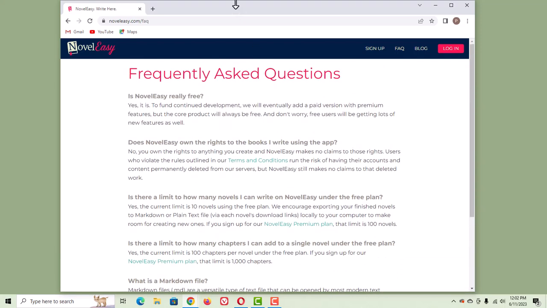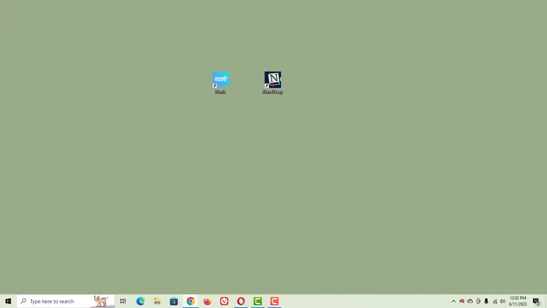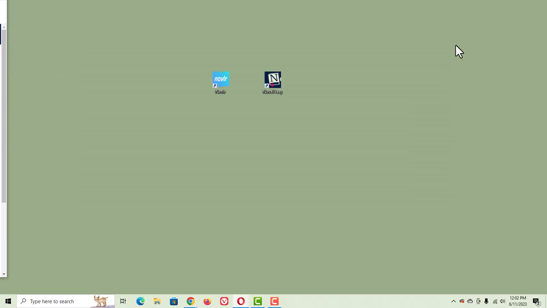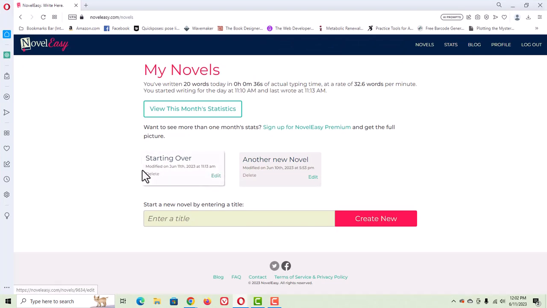So let's go ahead and jump into the actual software, which I also have open in a browser. So I have played around a little bit with this. So this is once I've logged in, and I have two dummy novels here. And if I look at my statistics, this is where I'm saying that you have some statistics. Right up here, it tells me I've written 20 words today and how much writing time I actually had.